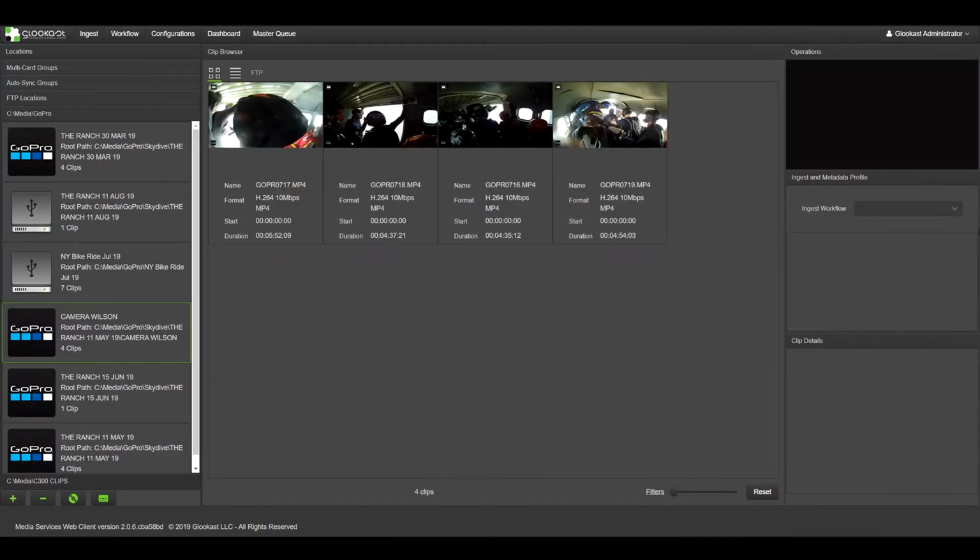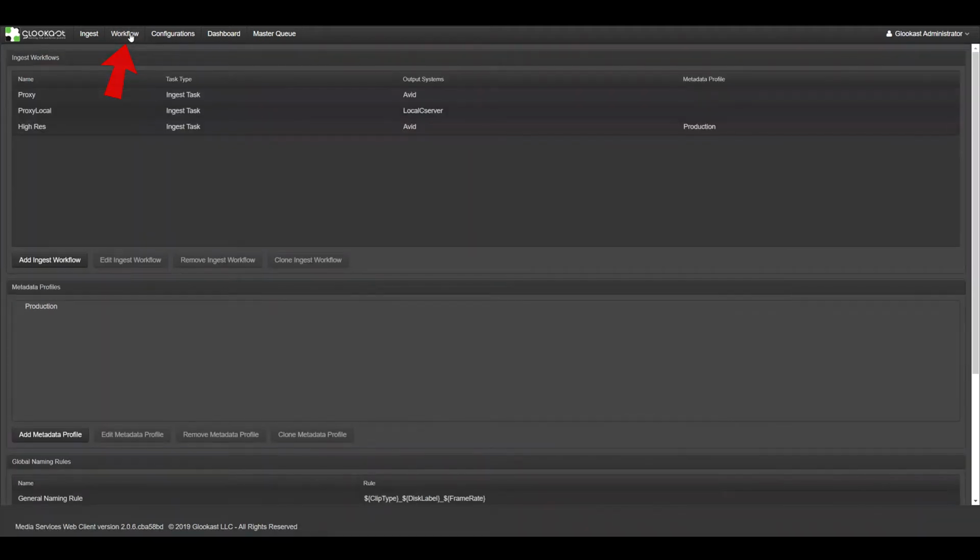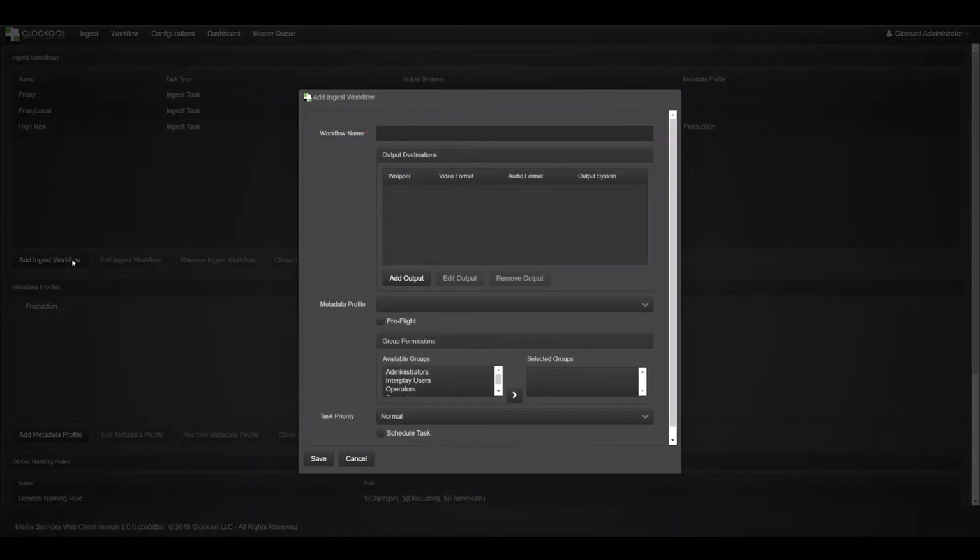We're going to start clicking on the Workflow tab. Only administrators have access to this tab. To create a new ingest workflow, click on the Add Ingest Workflow button. The first thing we want to do here is name the workflow we're creating, and it can be anything to identify our new workflow. Since it's going to become an ingest template for the user, sometimes clients like to name it according to the production it's going to be used for. For example, 6 p.m. news or morning news, or the name of the program.